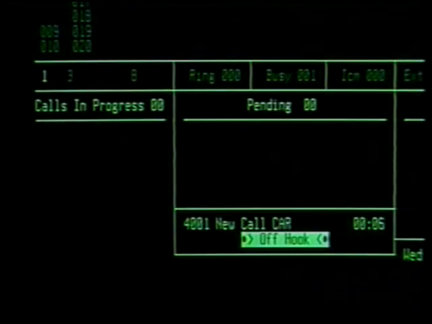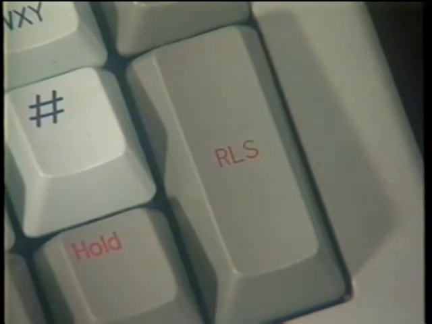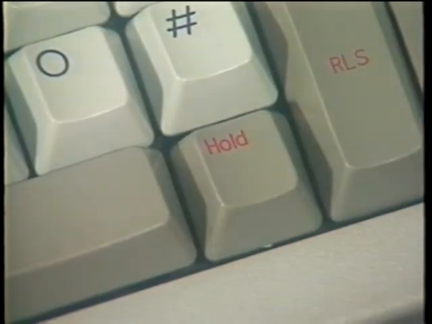If after you place a call on hold, you go on to another call or function, you must first press the release key to receive the internal dial tone. Press hold a second time to retrieve that call.